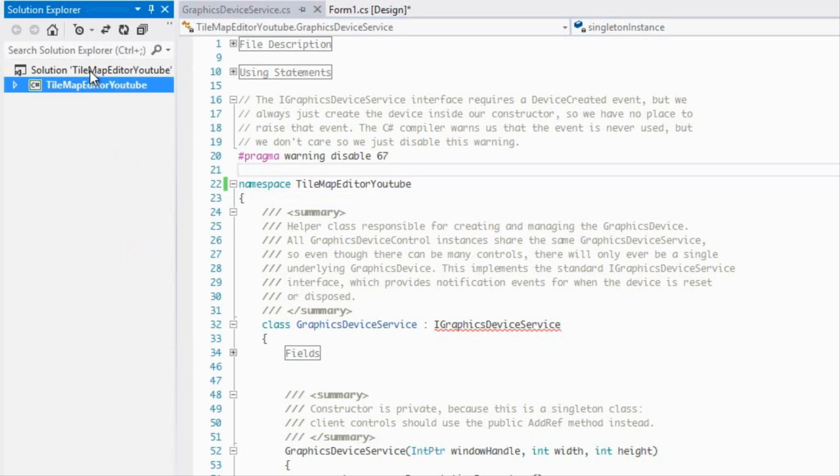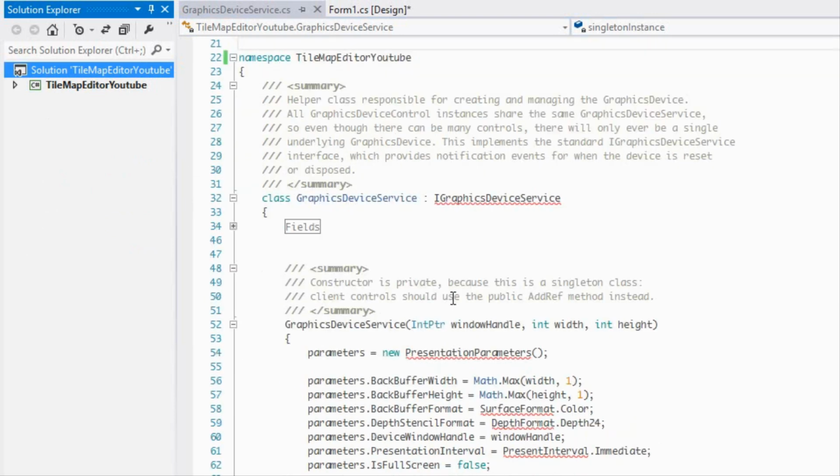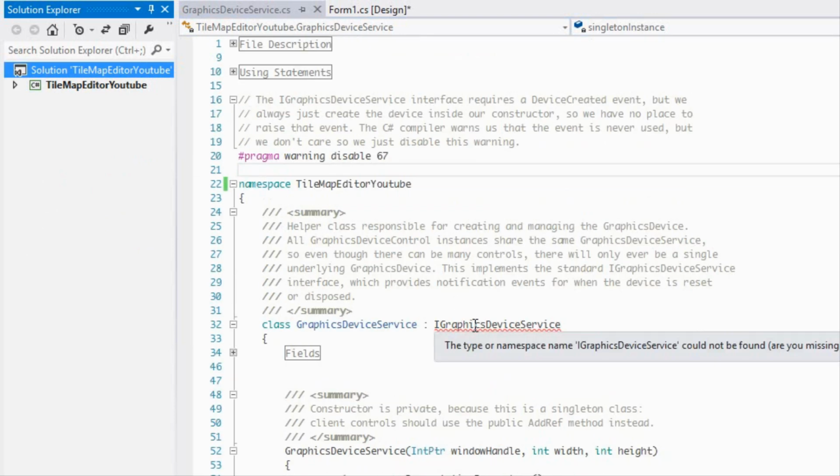So now we need to actually, oh, I'm not sure why this is happening right here.